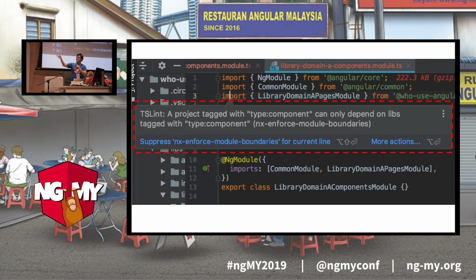And this is what happened when we tried to import type page into type component, which is the dumb component. The IDE said, no, you cannot do that, by TSLint.